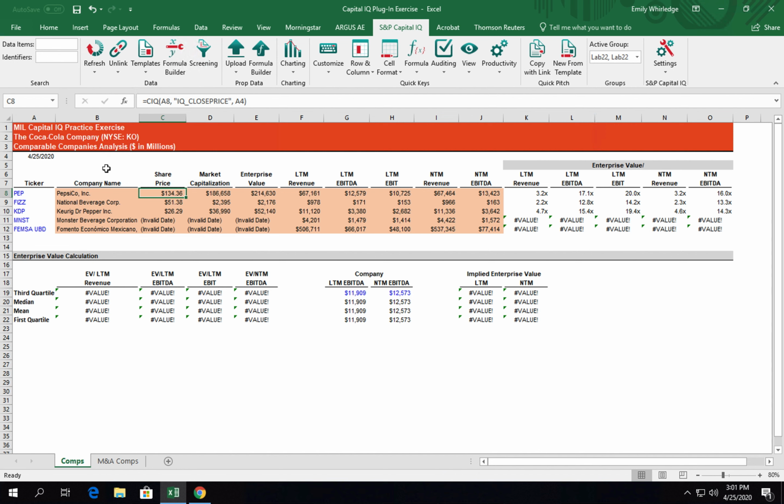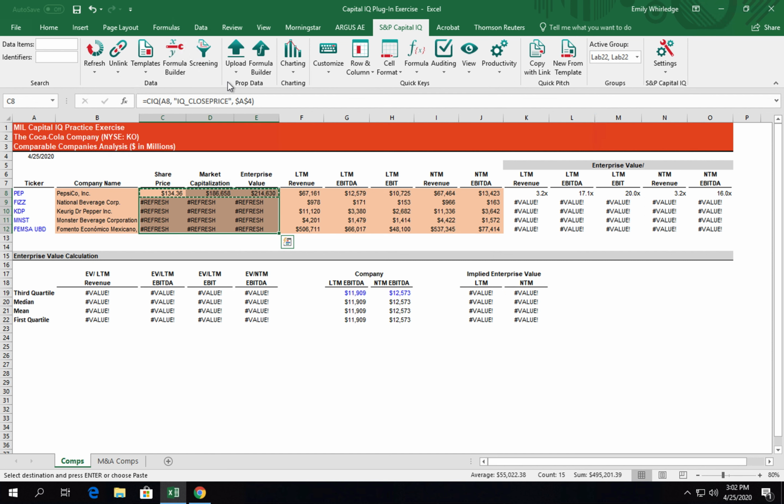Okay, so unfortunately, when I did this, I did not lock this cell. So for the share price, the market cap, and the enterprise value, we need to lock A4. And then just go over these three again because they refer to A4. Control C, all the way down, special paste that formula again.